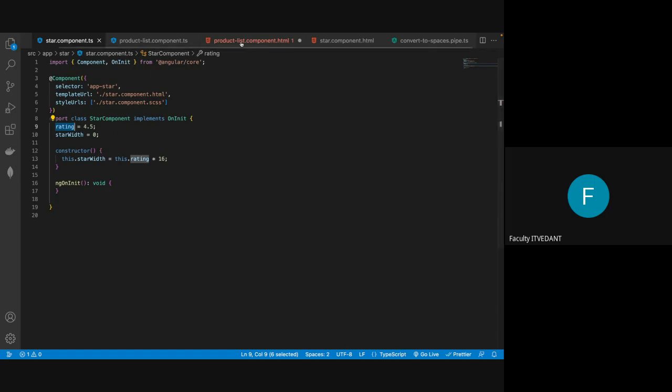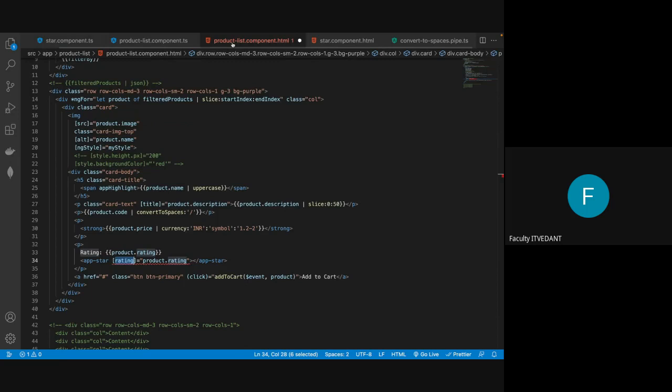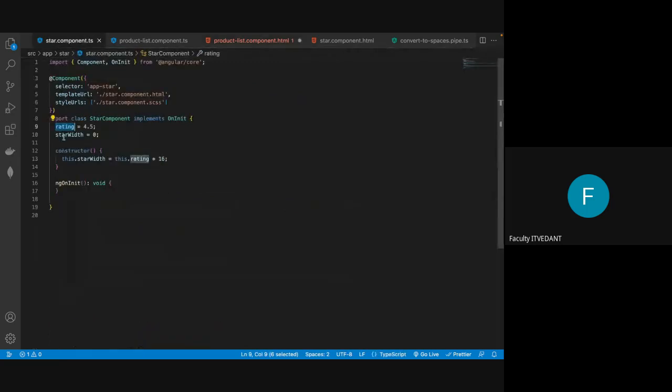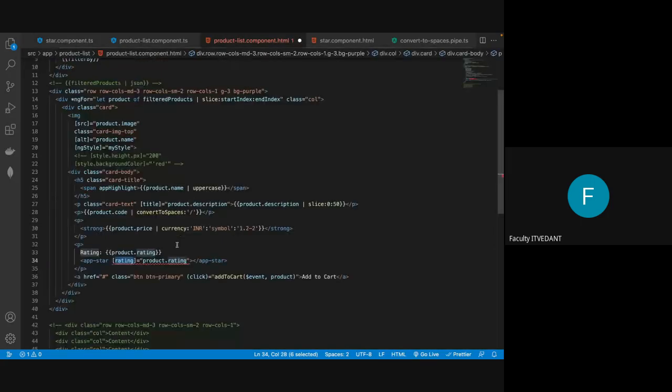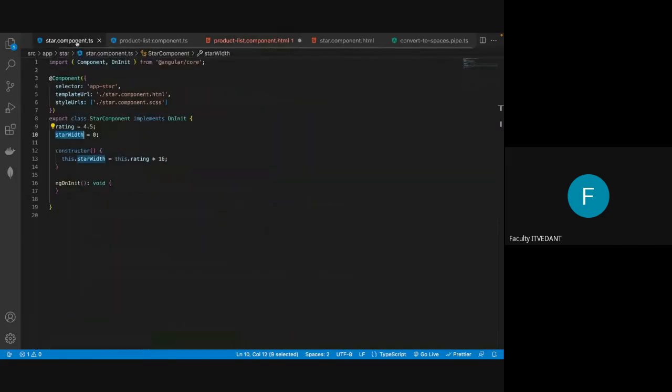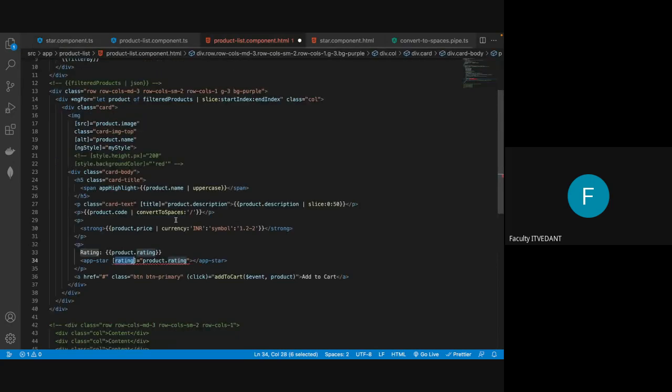So how do I make it accessible from here? I can have a star width, I can have a lot of other properties as well. But I don't want all of those properties to be passed from here as an app star. Some properties might be private, some might be public. I don't want all of those properties to be passed. I just want this rating property to be passed as a property binding here.